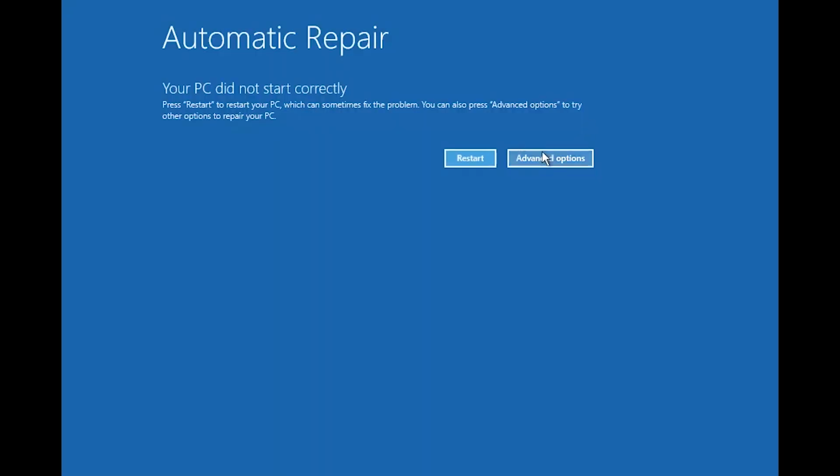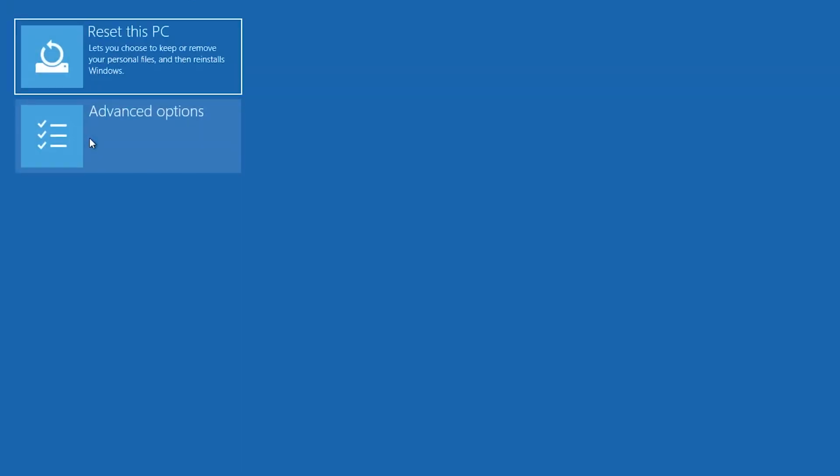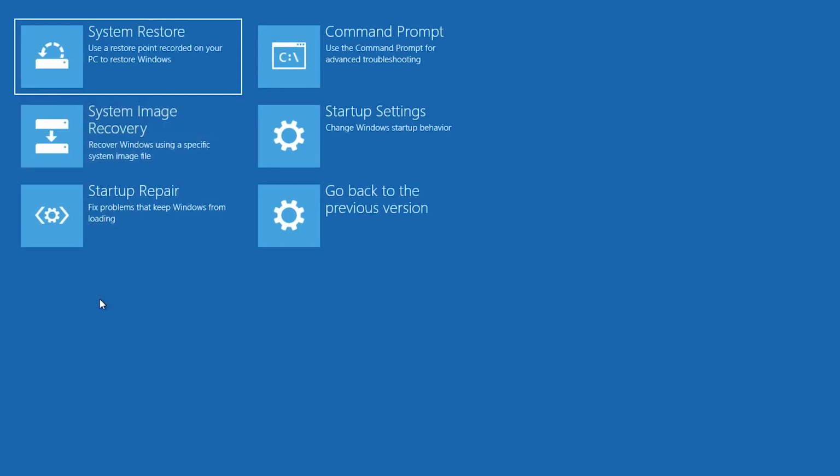First, access the automatic repair screen. Windows 10 will show it after crashing for 3 consecutive times. Click on Advanced Options. Click on Troubleshoot. Click on Advanced Options. Click on Startup Repair.